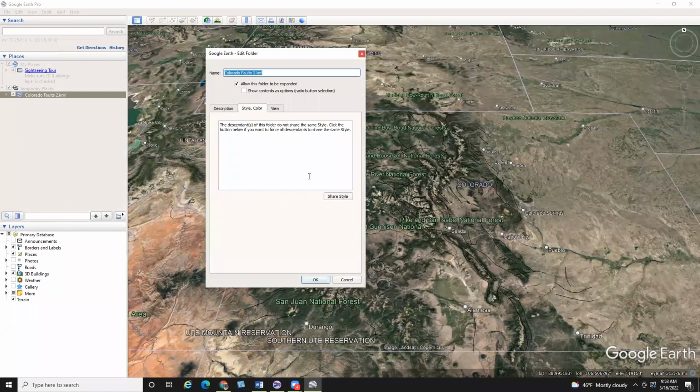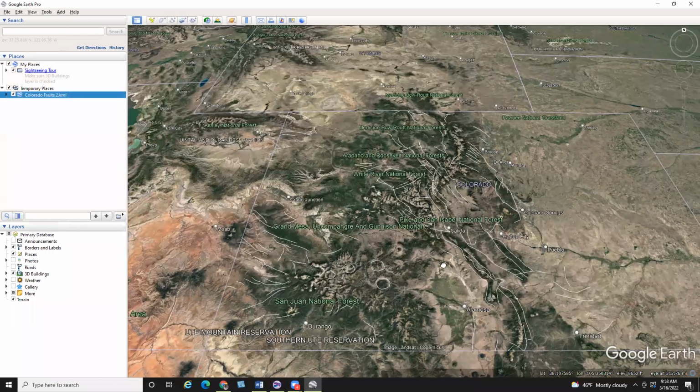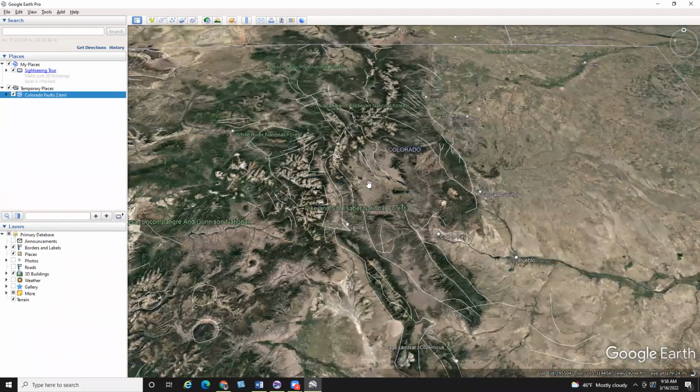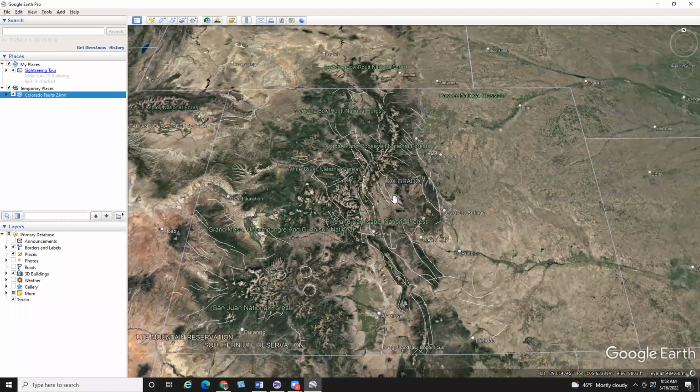Of course, we can change the properties here in Google Earth. There we go. And we can see those faults that were digitized from that layer that was downloaded from the Download Online Maps feature here in Surfer.